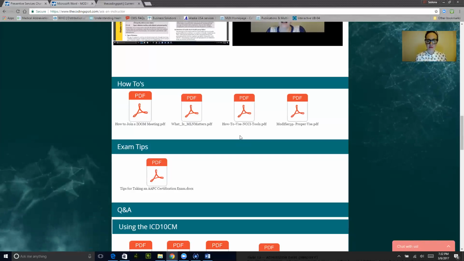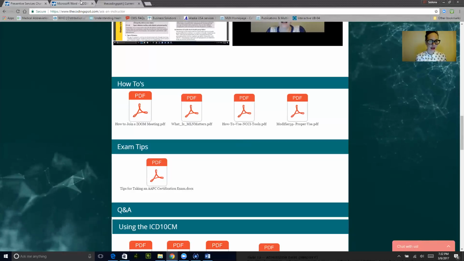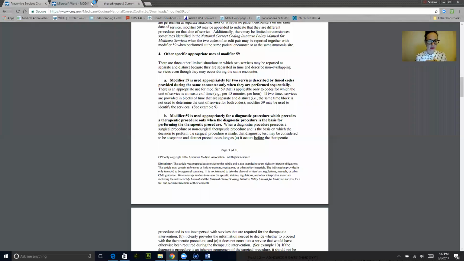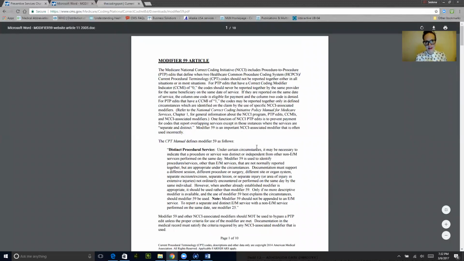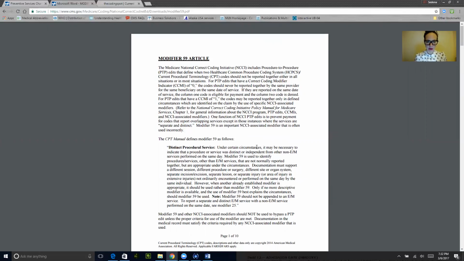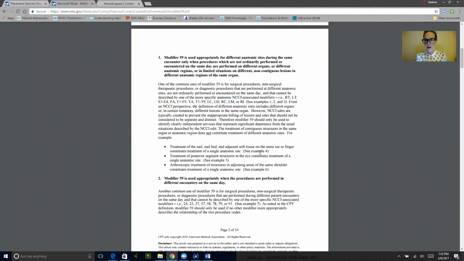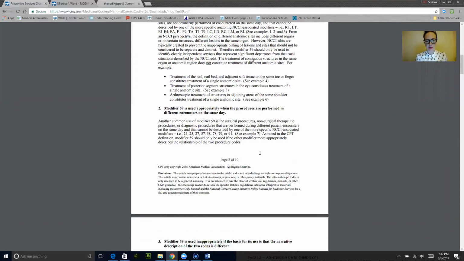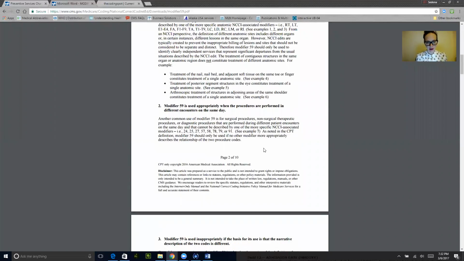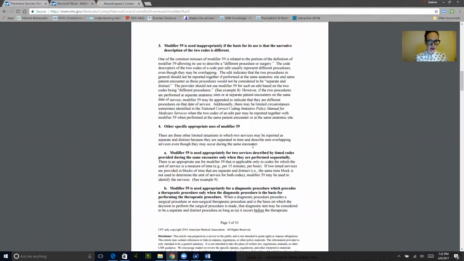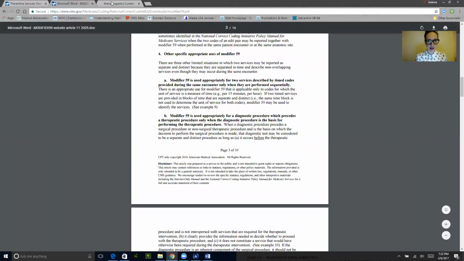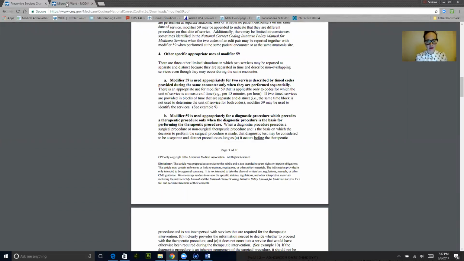And then we also have proper use of modifier 59 uploaded here under how to properly use modifier 59. This is taken directly from the CMS resources. So it tells us right here the different proper uses of modifier 59. Modifier 59 is a confusing one, so we really wanted to put a tool up here that would help guide that. So when you get some time, make sure that you're going over these tools that are available for our current students in the coding spot.